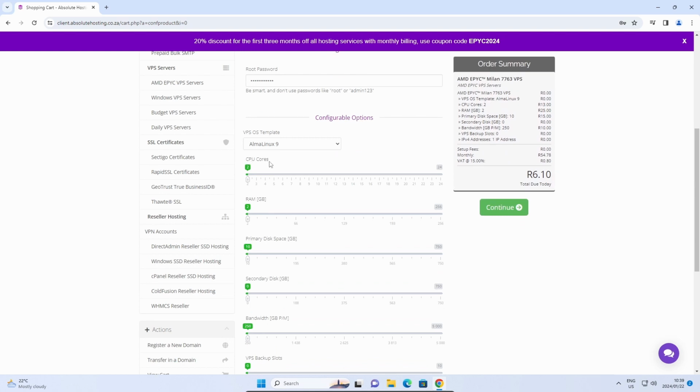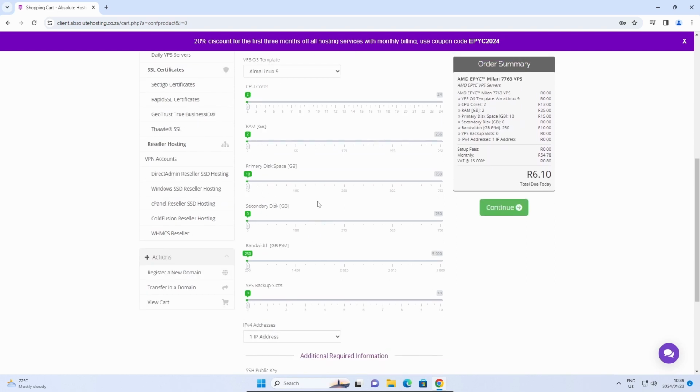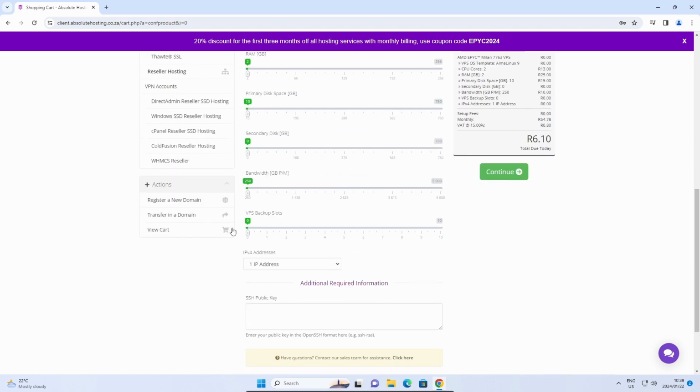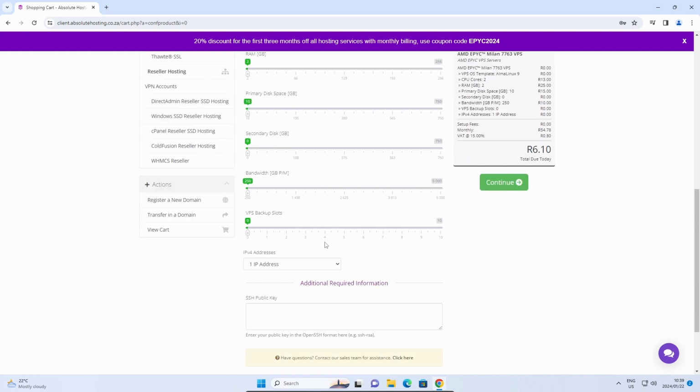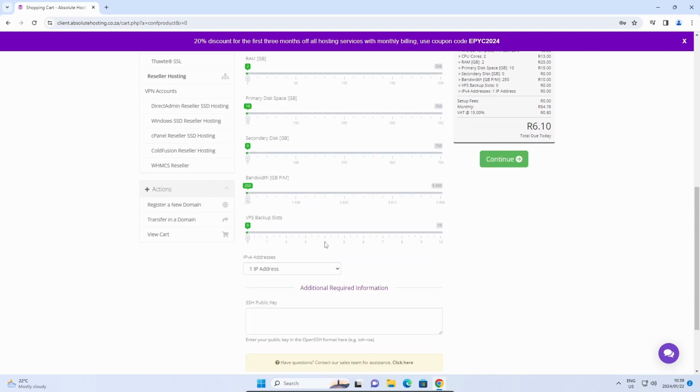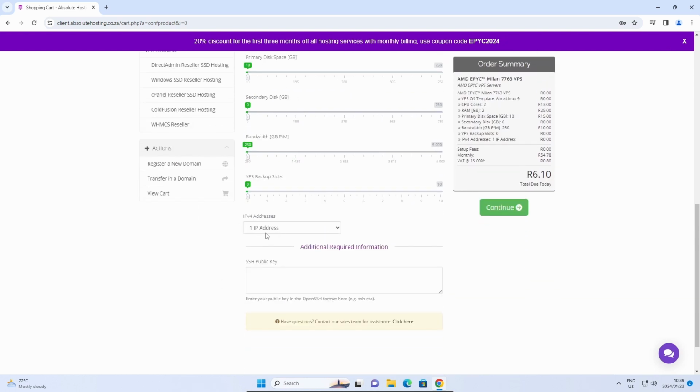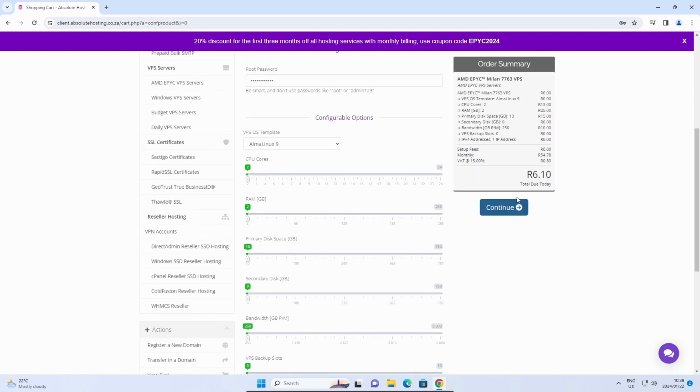There is CPU cores. 2 is fine for what we're using it for, the server. And then 2 gigs of RAM. We can actually keep everything minimal, and it should be fine. And we're going to keep 1 IP address. We don't need anything more. And then we're going to click on continue.